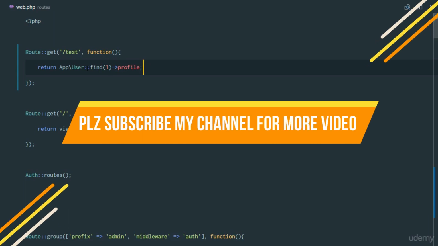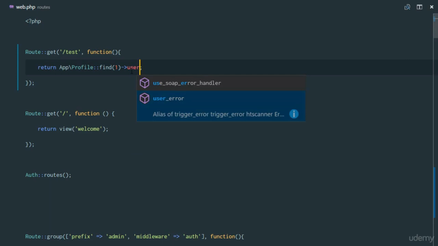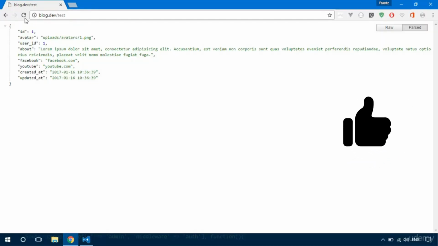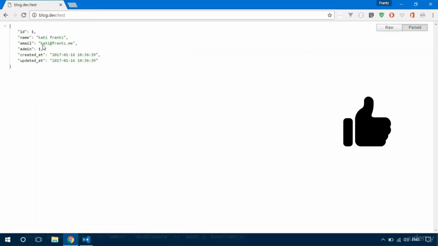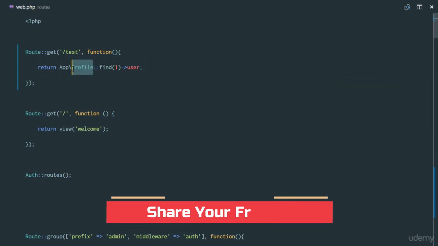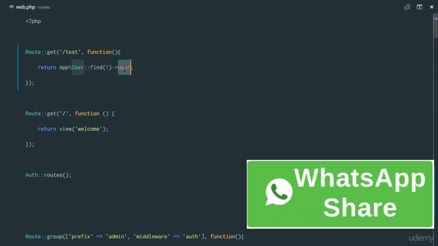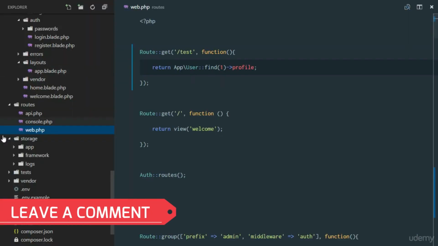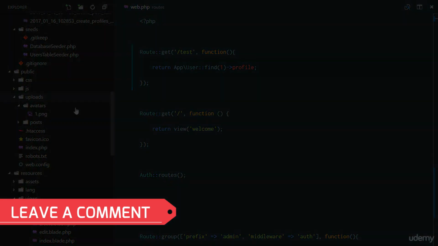So we can also find a profile, and we'll find the profile of ID 1 and we'll say get the user that owns that profile. If I refresh, you see we have a user object right there. So we're not going to be really using this, but at least we know that the reverse relationship also works. Okay, so now that that's set up, let's set up a page where we can view all the users in the application in the next video.